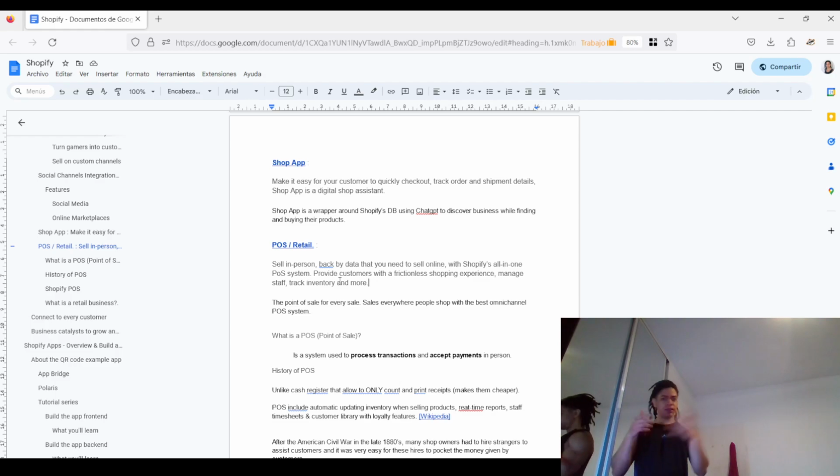Back in the 1880s, at the end of the North American Civil War, shop owners needed to hire strangers to assist customers, and it was very easy for these strangers to pick the till's money. Everything changed when James Ritty from Dayton, Ohio, invented the first mechanical cash register. Even though the Rittys went out of business, their patent was purchased by John Patterson, who was a mogul, a magnate, or a tycoon.